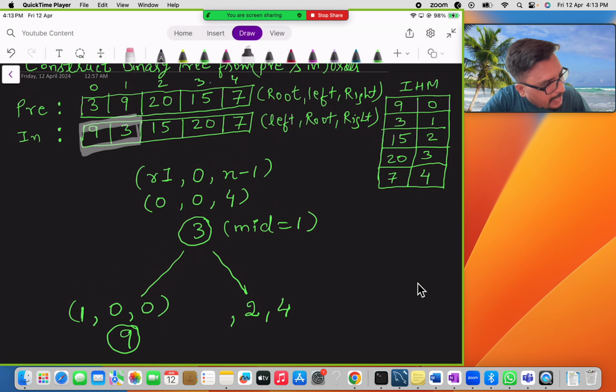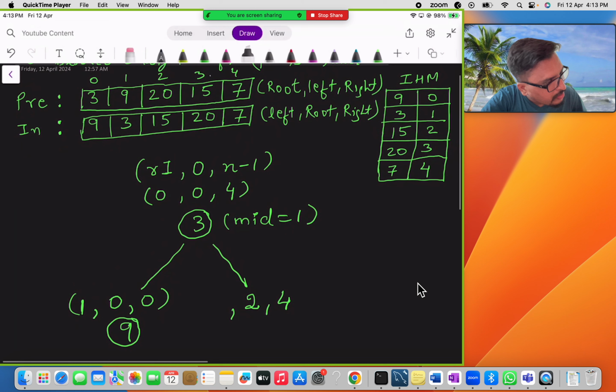If I add this length to this root index, then I will get the root index of the right subtree. I will add 0 and the length 2. So 0 plus 2 equal to 2. So we will get the root index of the right subtree, which is 2.